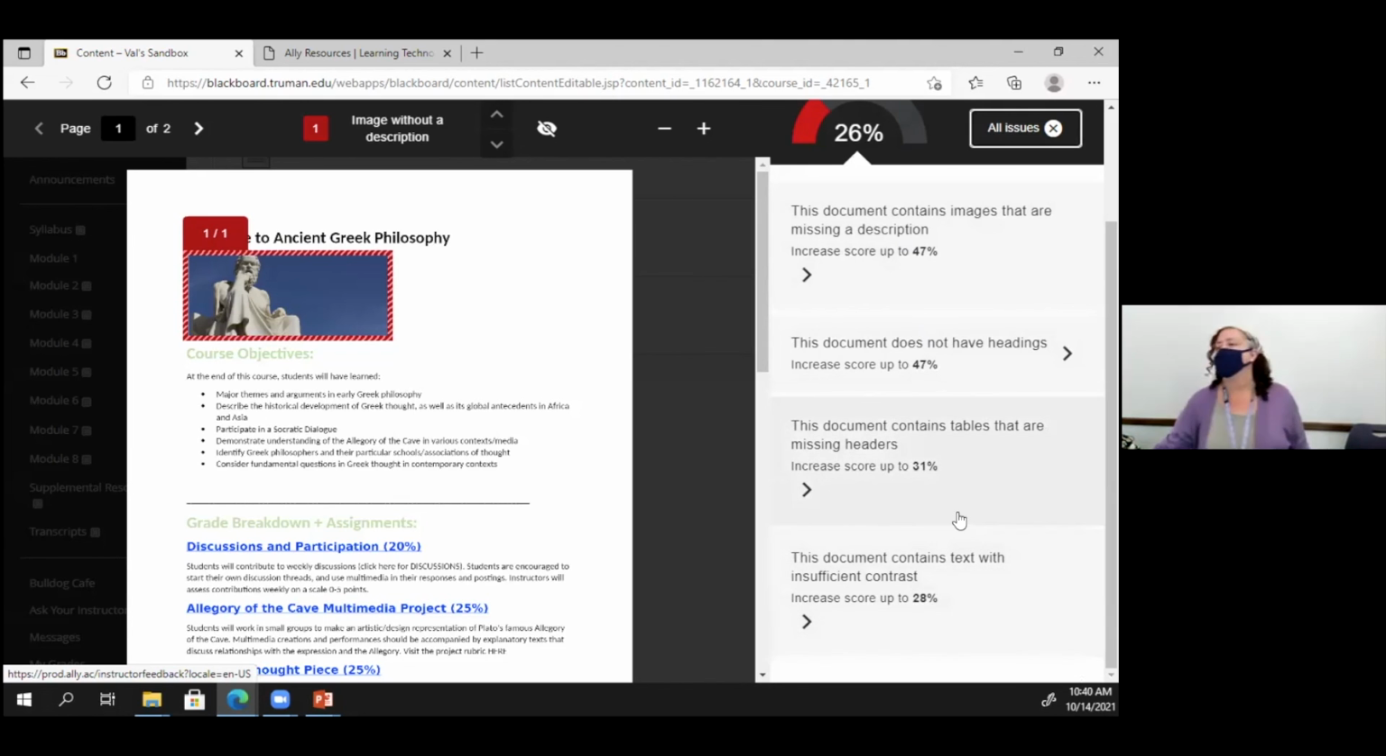Okay, so I'm going to start at the bottom because that's the easiest one, fixing the insufficient contrast. You don't have to go in any particular order. Just for the purpose of this training, I'm going to start at the bottom here.